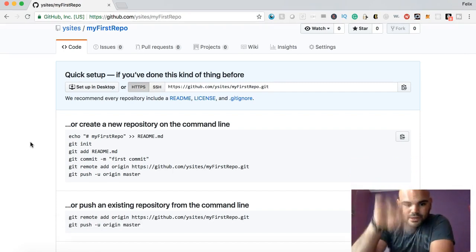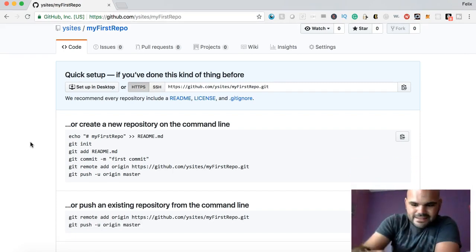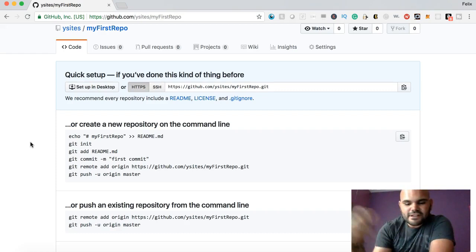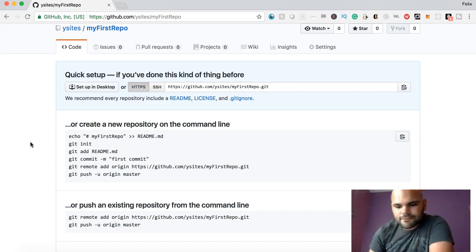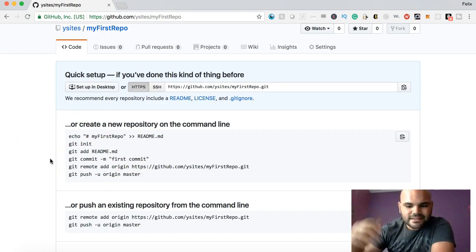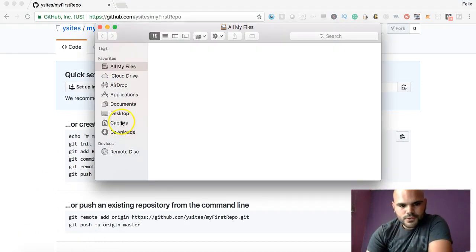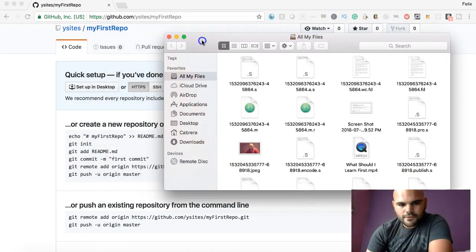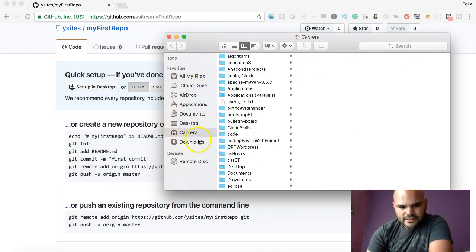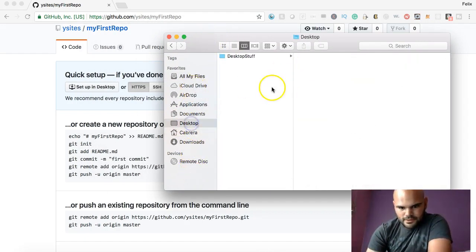But now we're going to set it up on our machine using the terminal, and then we're going to upload it to the GitHub platform with these commands right here. I'll go step by step and explain what they do. So first things first, we're going to go to our Finder. Let's go to the desktop. Let's do it here.